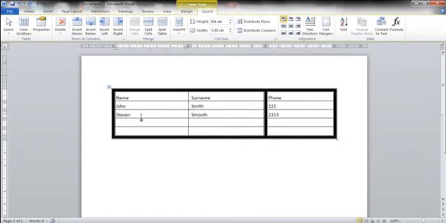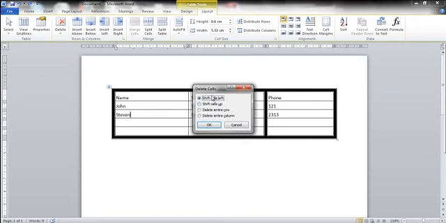Just notice again, let's do that again. Just notice that when you delete cells, it gives you the option to say what you want to happen to the cells that are left. Do you want it to shift up? Do you want it to shift left? Do you want to delete the entire row or the entire column? So you just choose whichever one you're most comfortable with.